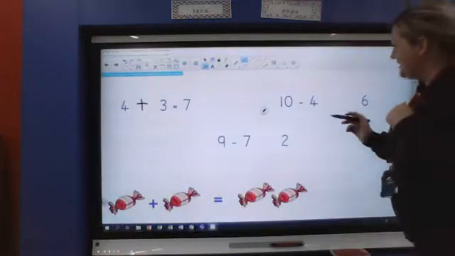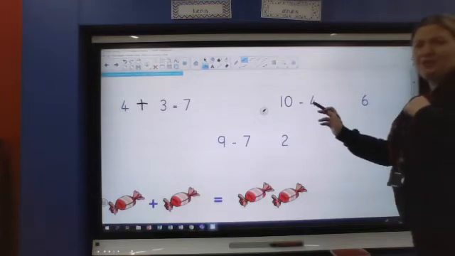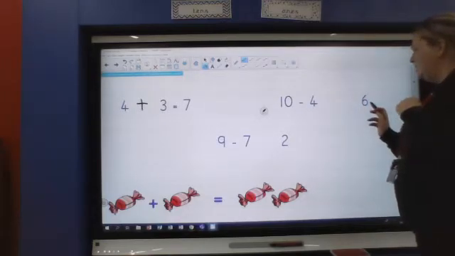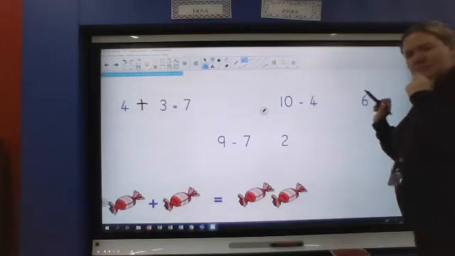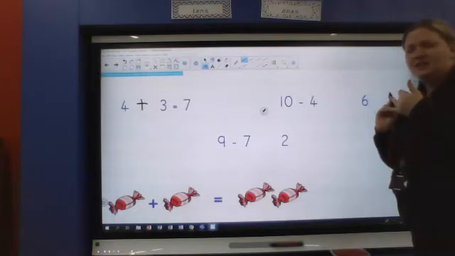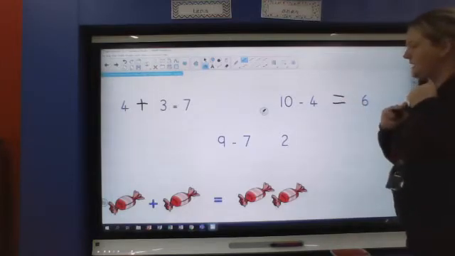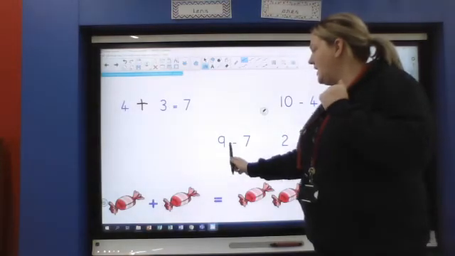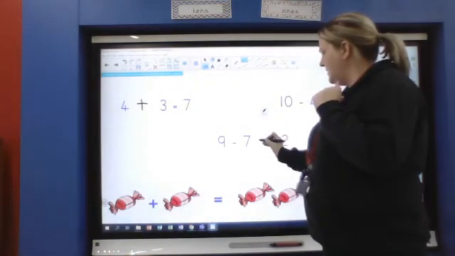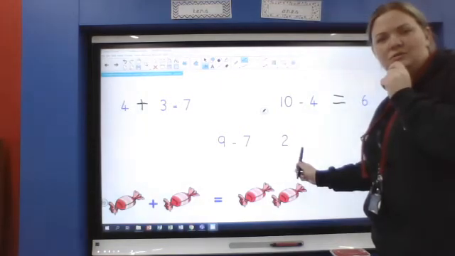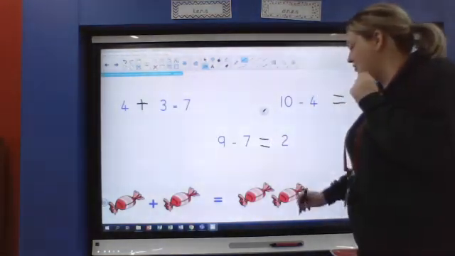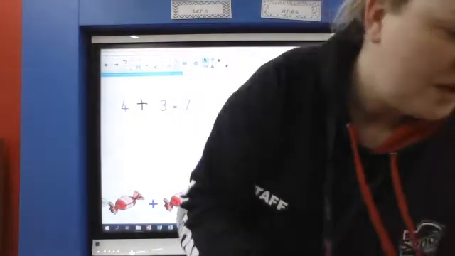Now there's something missing on this one. 10 subtract 4 or take away 4, and I've got 6. So what symbol is missing here? Is it an add, subtract, or an equals? That's right, we've got an equal sign. And then here, 9 take away 7, and they're missing a sign, and we've got 2. That's right, yet again, it is another equals. So in your book on question 2, it says fill in the missing signs. So you've got to do just what Mrs. O'Keefe has just done on the board.